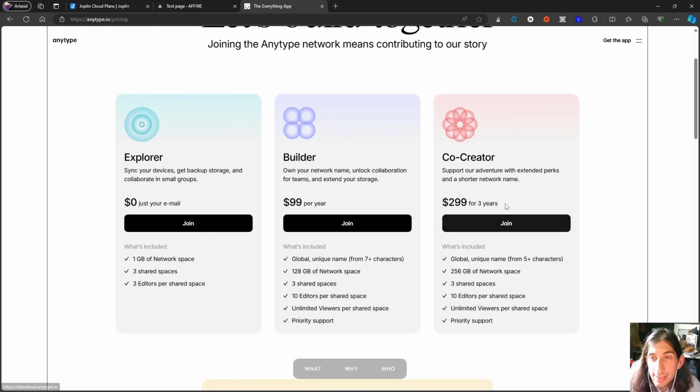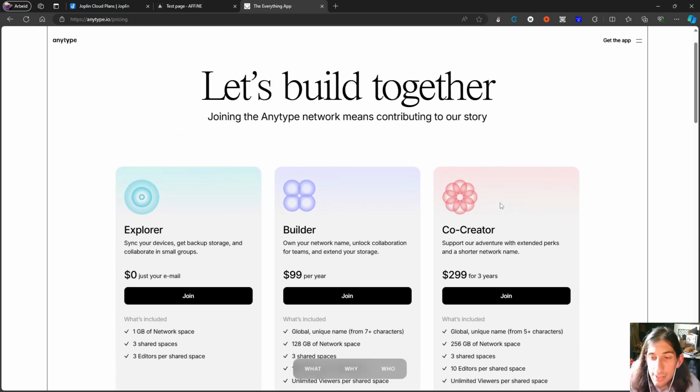So that is everything for today's video. Great open source applications, some of my personal favorites, and all of these are great options if you're looking for an open source alternative to an application you're already using.